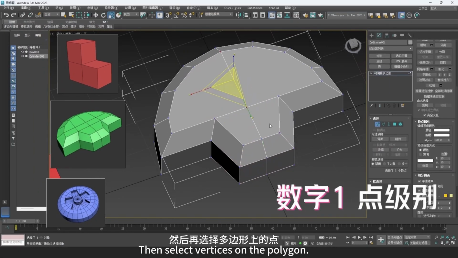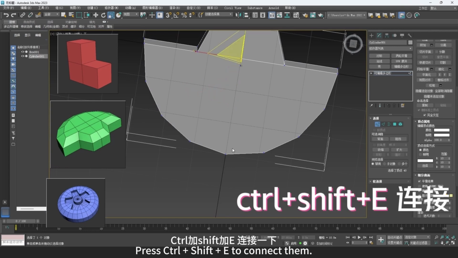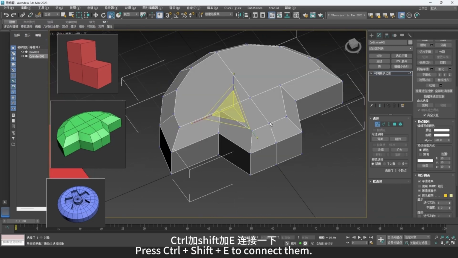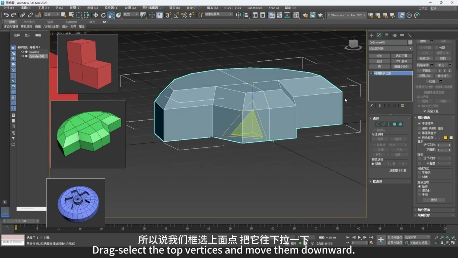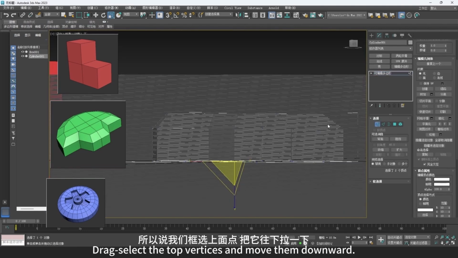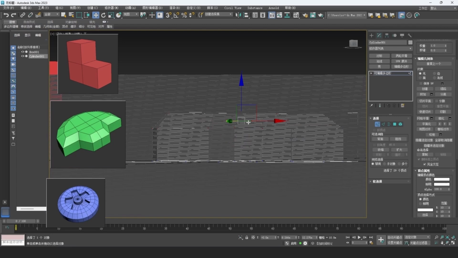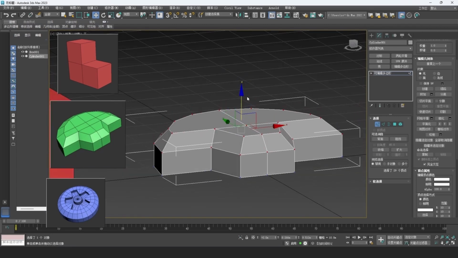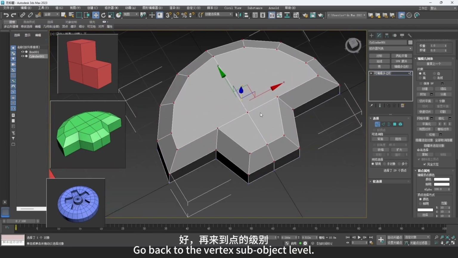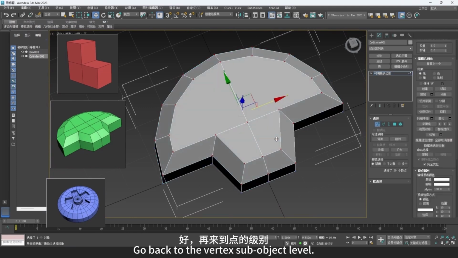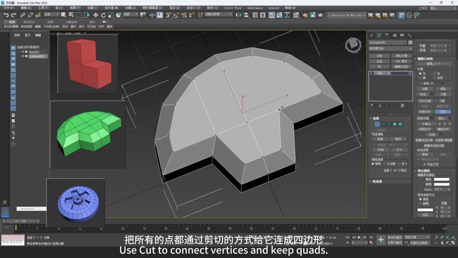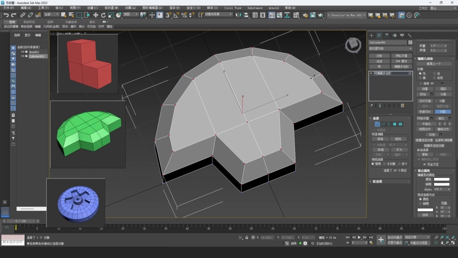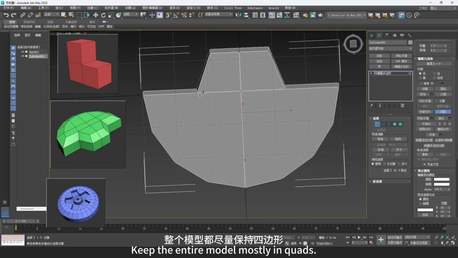Right-click and choose Connect. Connect to create a new edge loop. Then select vertices on the polygon. Press Ctrl+Shift+E to connect them. If the overall shape looks too thick, select the top vertices and move them downward. Go back to the vertex sub-object level. Right-click and choose Cut. Use Cut to connect vertices and keep quads. Do the same for the lower polygons. Keep the entire model mostly in quads.